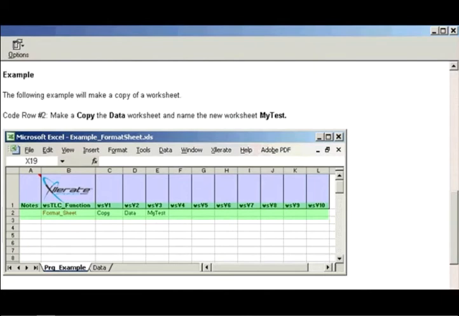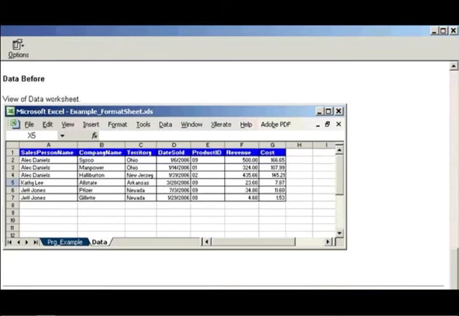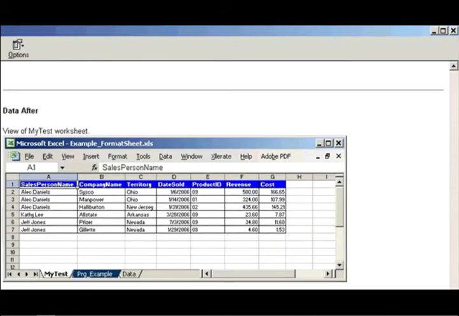In this example, code row 2 is making a copy of the data worksheet and naming the new worksheet My Test. Additionally, the help manual provides a view of the data before the function has been applied and after, demonstrating the effect of the TLC function on the data. You'll notice in this particular case, the worksheet data has been copied to the new worksheet My Test.